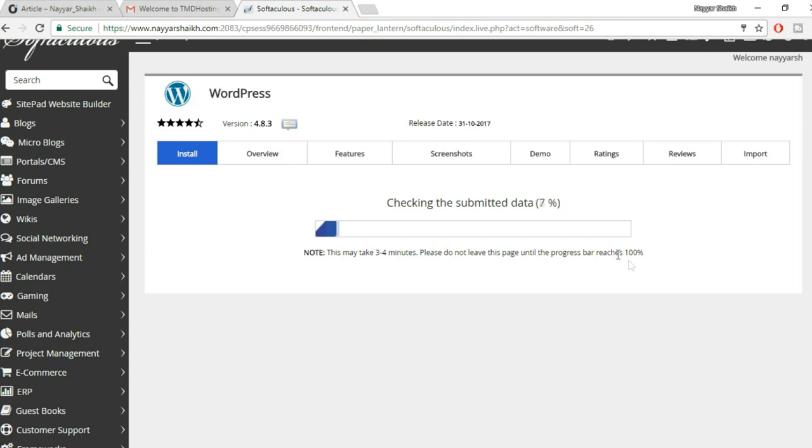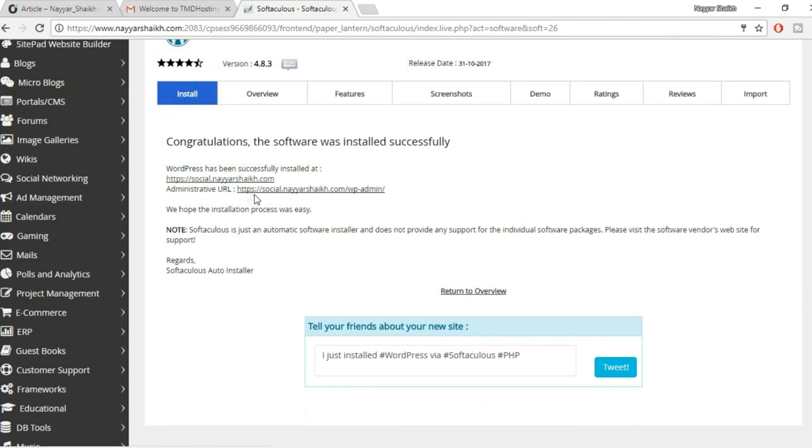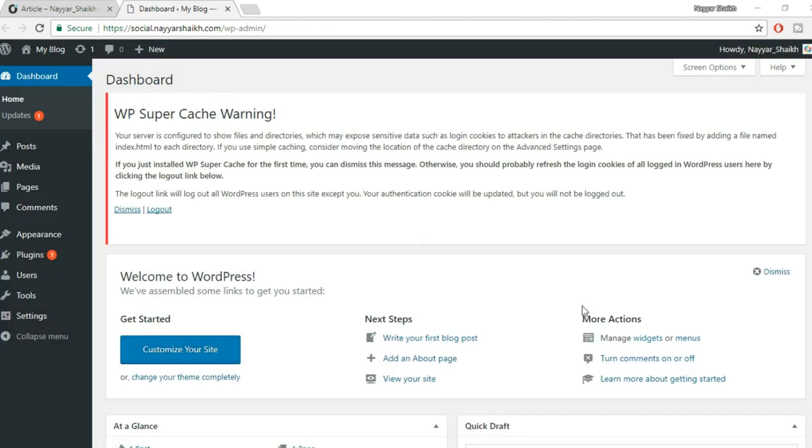It is getting installed. It will take a few seconds, don't worry. As I said, it took a few seconds. Now we get two different links. One is your website URL. The second one is your dashboard URL. Click on the second link and let's cut all these things now. We don't need them. Okay, so this is your WordPress dashboard.